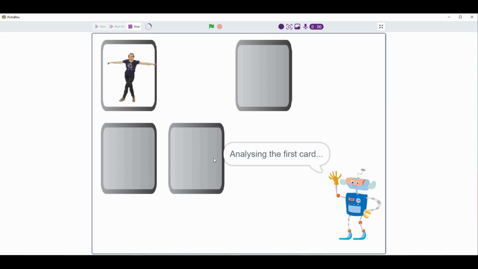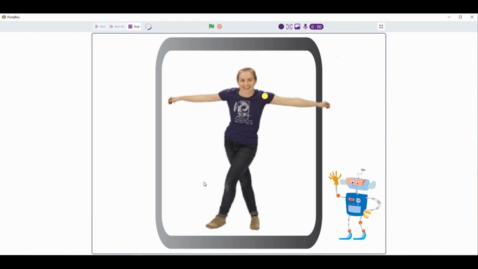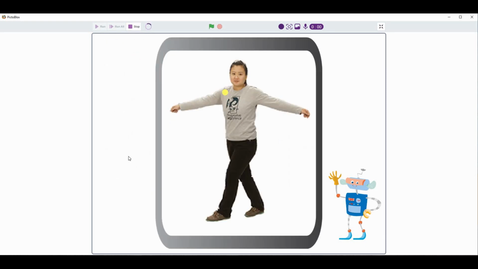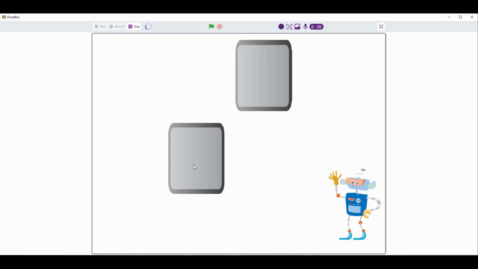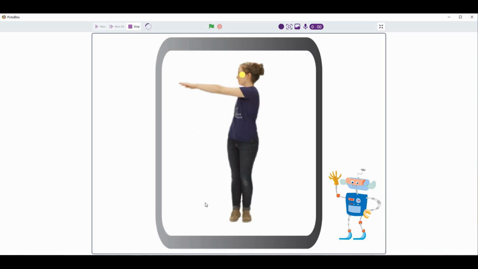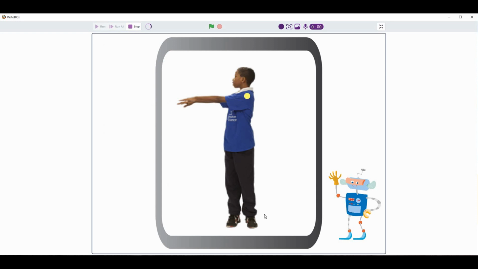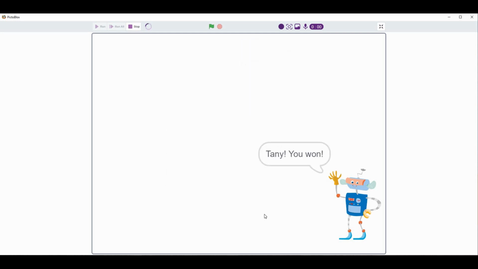Now I choose this card. Analyzing the first card. Done. And I know that the same pose was on this card. Analyzing the second card. Done. Good job. It is correct, so the cards are removed. Analyzing the first card. Now the program analyzes all key points of the human body. Analyzing the second card. Done. Good job. Okay, I won. Are you happy? I'm happy.